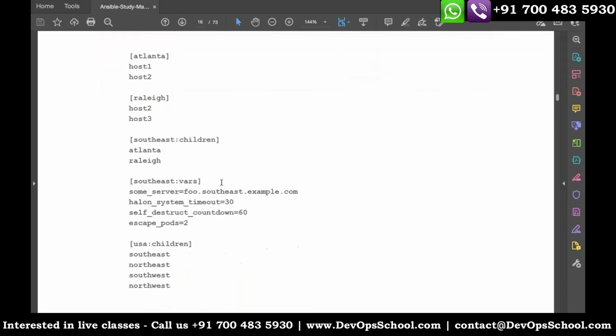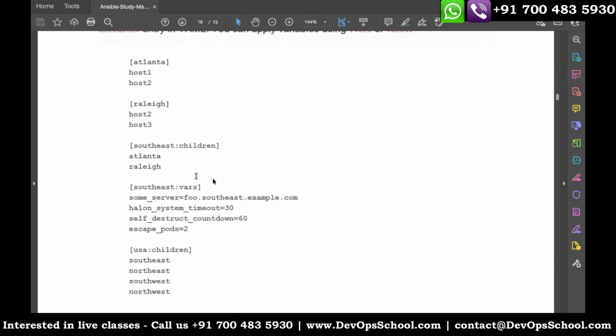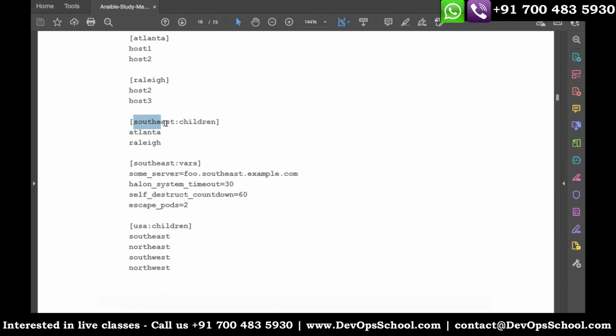So for example, just let me tell you one more example so that it will be more clear for you. I have created groups based on the regions. First is the Atlanta region. There are 2 hosts in the Atlanta region. Second is the Relay region. Inside that there are 2 hosts. Third is the Southeast region.